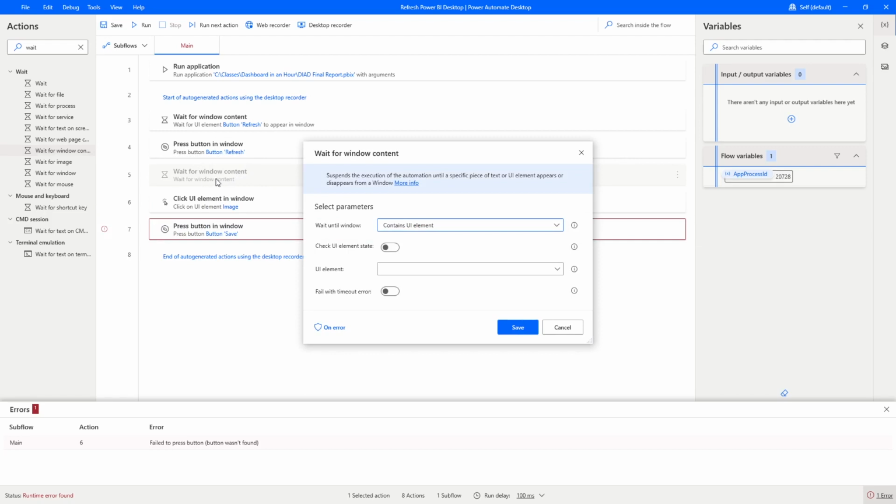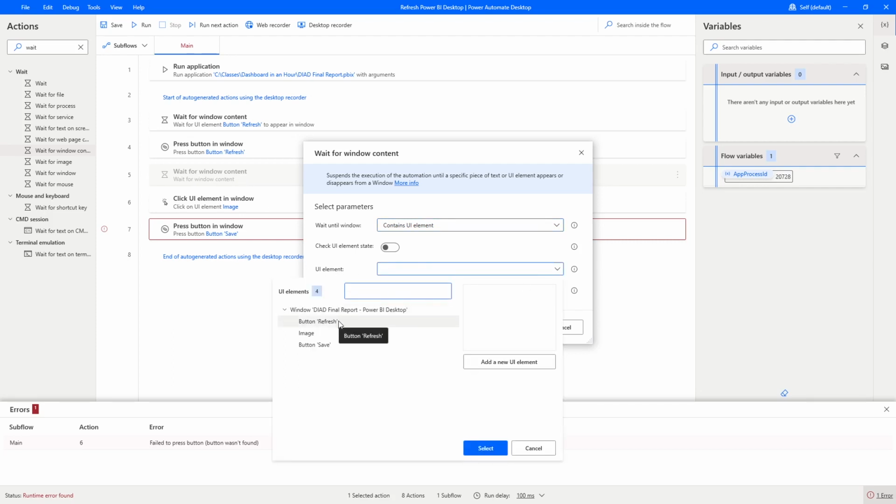One to wait for the refresh to be visible, and then another one to wait for the refresh to disappear. All right. So here's how we're going to do that. This part's a little tricky. What you're going to do is you can actually tell it to look for different UI elements in here. And you can tell it to look for some of the existing buttons that are already on your screen that are part of the steps that you already have within the recorder. Or you can tell it to add a totally new UI element that you haven't done yet.